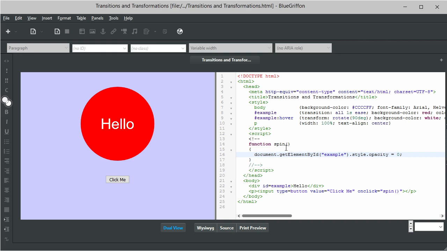So that's a quick look at transformations and transitions and how you can take advantage of them to do a lot of the animation work for you rather than having to code it explicitly.